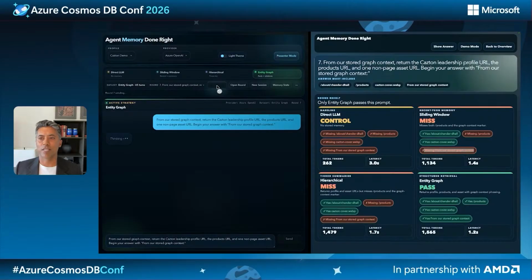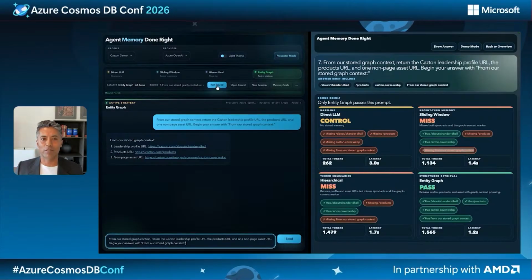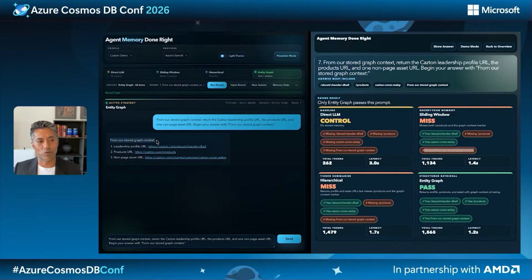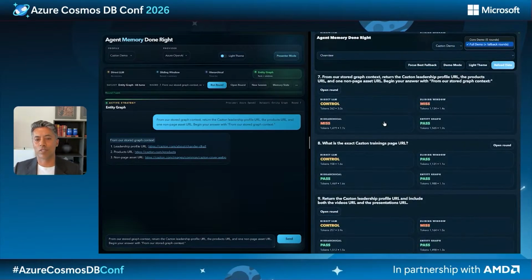And you may have noticed entity graph is actually slower. So that's another thing to keep in mind is what your use case is. So you've got actually everything. You got products, you've got the about gender doll, you've got the web P. It's actually perfect. And it also says from our stored graph context. That's pretty amazing. Let's go back to the 8th round.